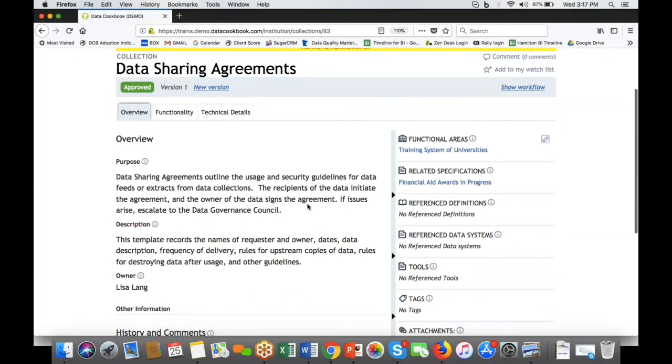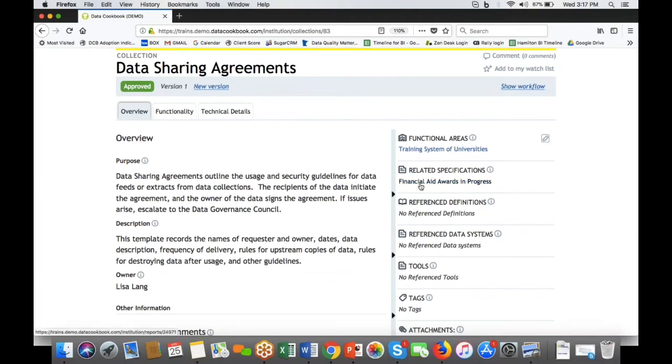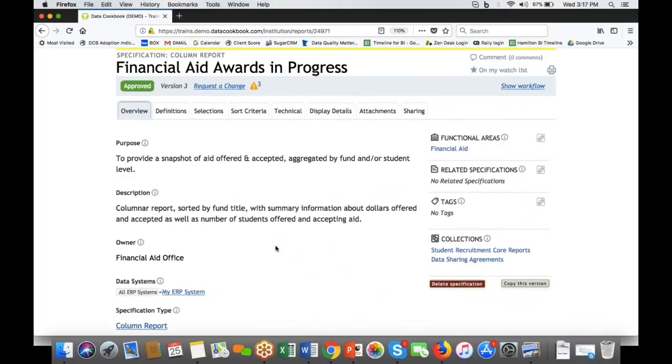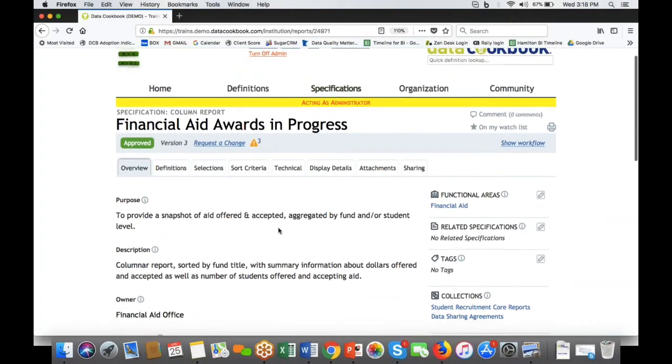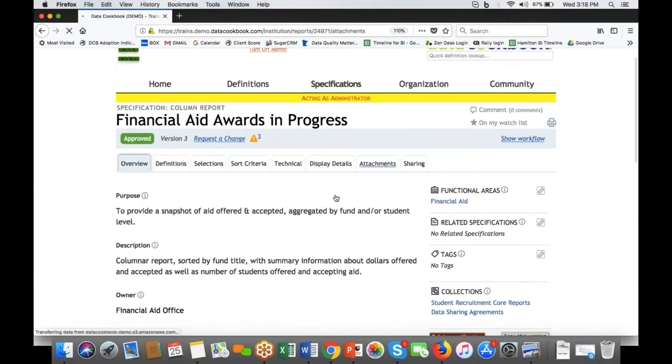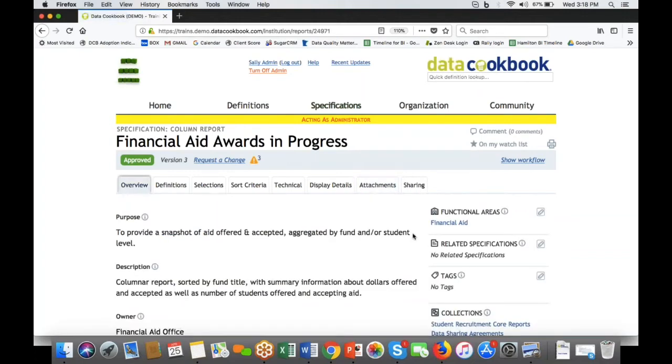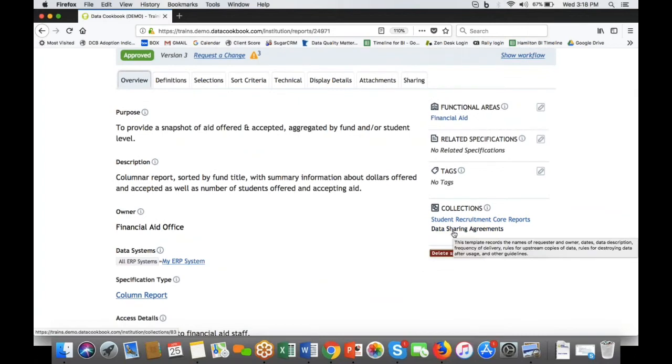Then any reporting objects that are made using that agreement, there is a specification made with those deliverables, and the completed data sharing agreement is attached to that specification. So if you want to actually see the agreement that's in play for this data object, you go to the Attachments tab for that specification, and, well, there's my data sharing agreement. If I go back to Overview, I'm going to navigate back now to my collection. Here's my collection of data sharing agreements.